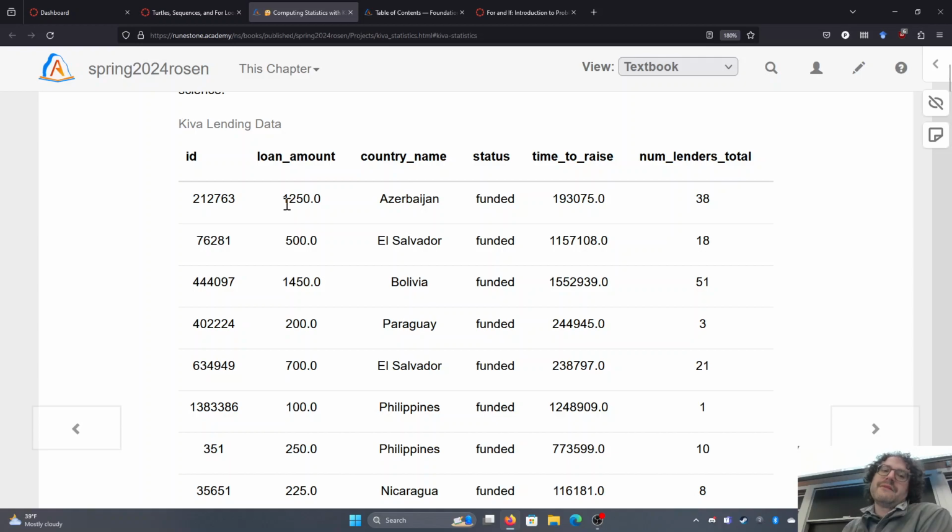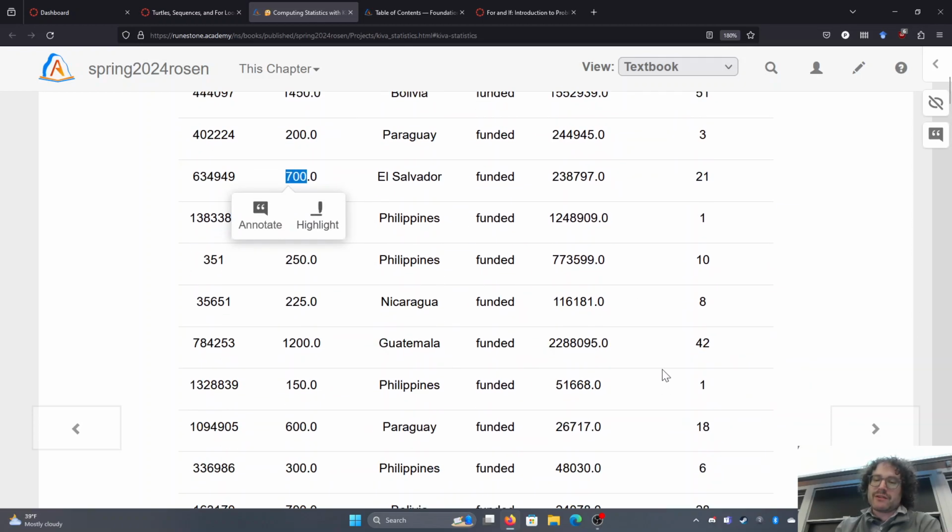Now, for instance, over here we have a $200 loan, and we have 3 people who contributed to it. That doesn't mean that everybody contributed an equal amount. That just means that there were 3 people who donated a grand total of $200. Same over here. In this case, it's very easy to see: one person donated $100, 21 people donated $700 for this loan, and so on and so forth.